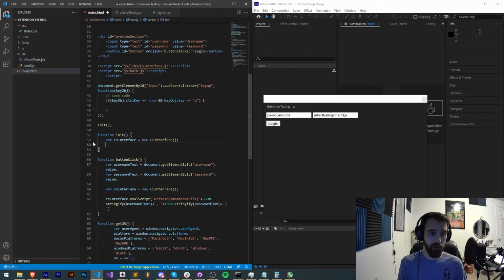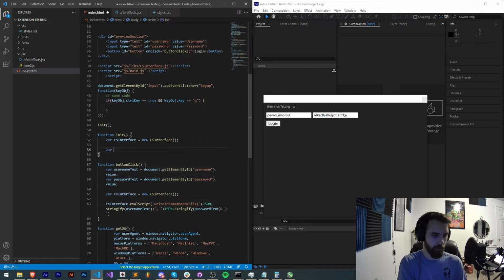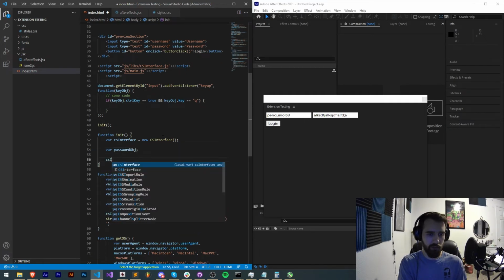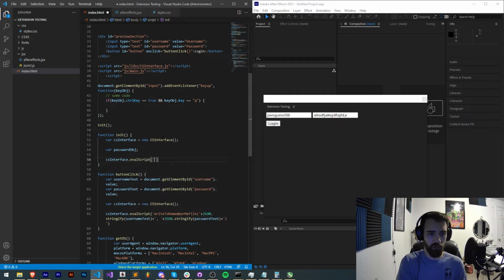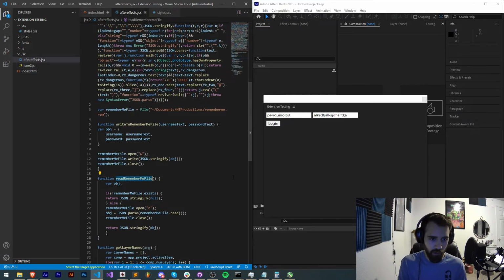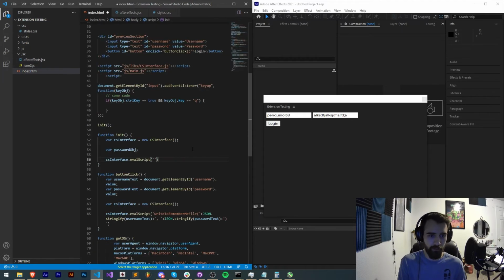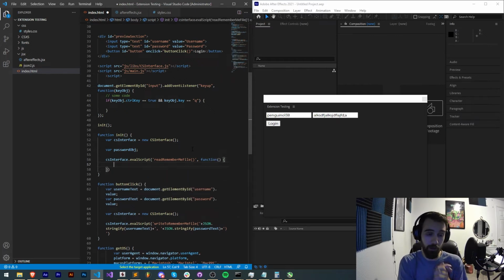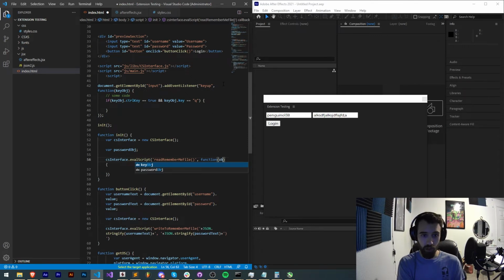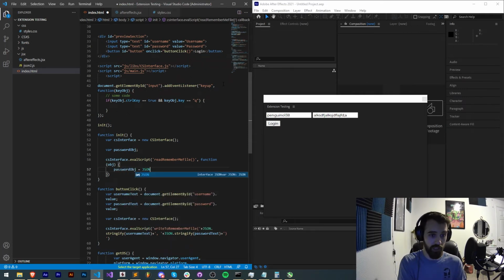Now back in our HTML, after our init, we'll create a variable called password object. We'll grab our CS interface and eval a script. And the function of the script we want to eval is our read remember me file. We don't need to pass any arguments, but for the second argument, we're going to run an anonymous function. The return of that function, remember, is our password object. So we can just say our object here. And we'll set our password object equal to json.parse obj.